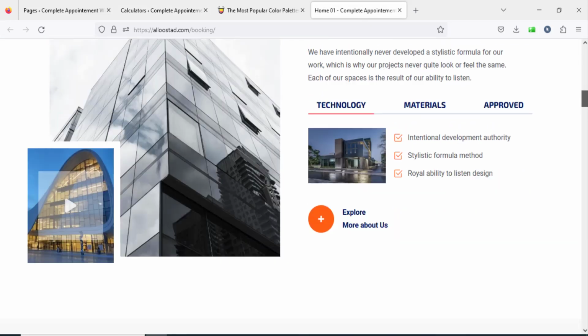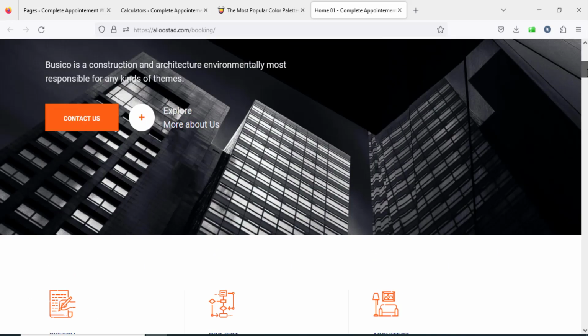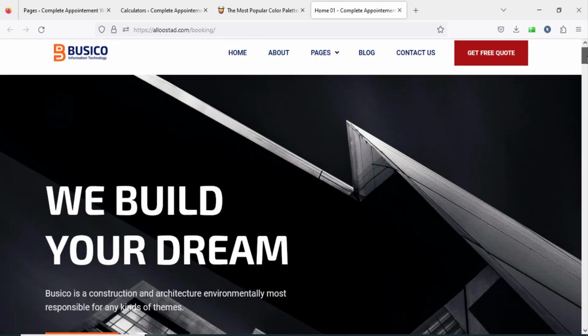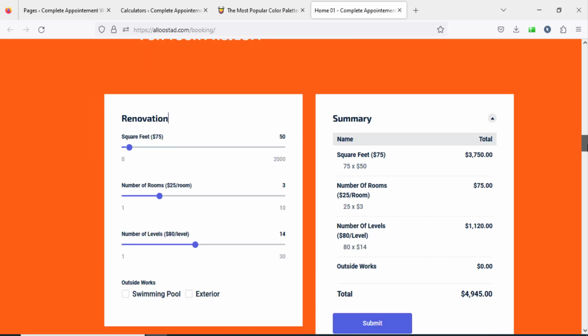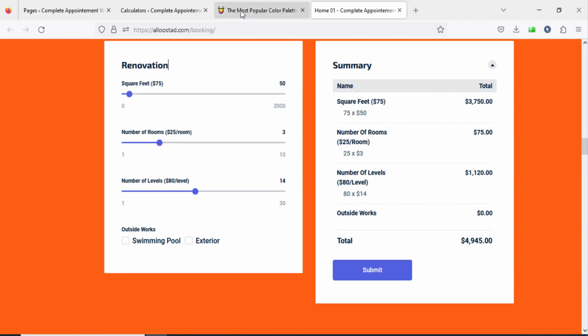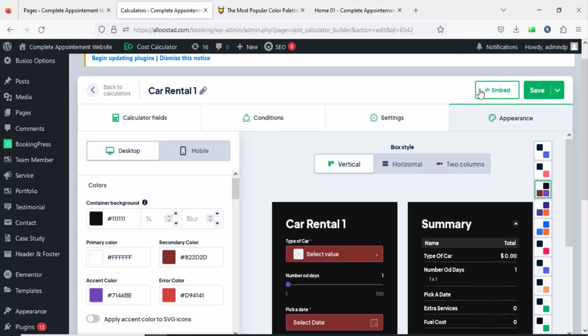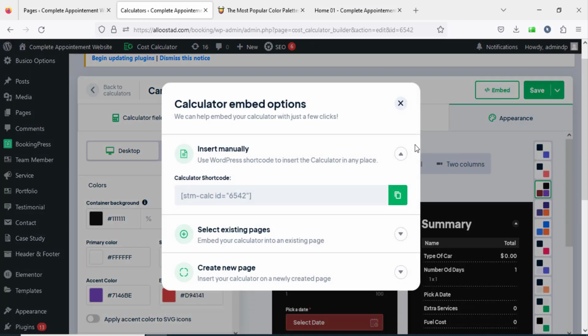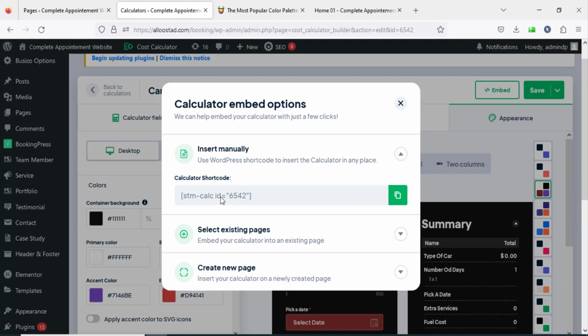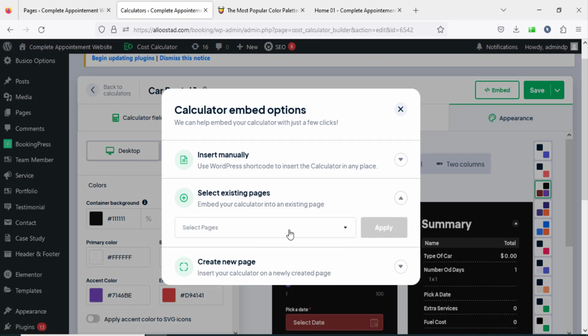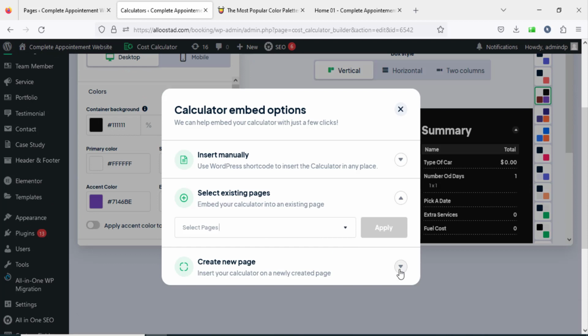Because you always need to choose the main color of your website, because you want to embed this cost calculator into your website, as you see. So to embed it, you just need to click on this button here. Here you have three ways. You can insert it manually by copying this code and pasting it into a page, or by selecting one of the pages that you have already created, or on your page. So it's very easy to use.